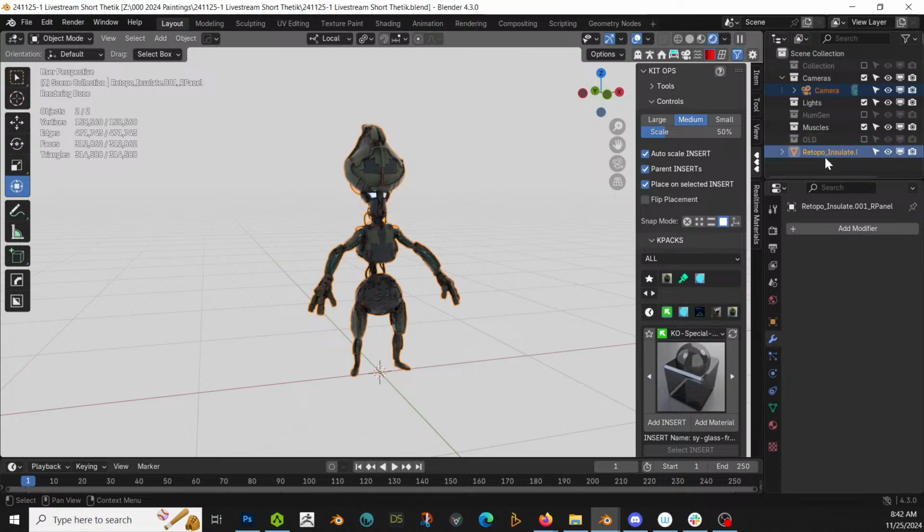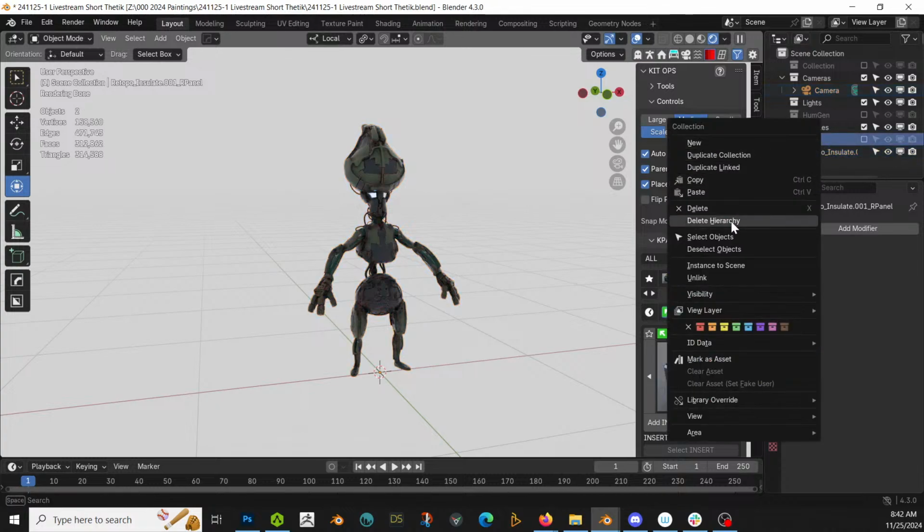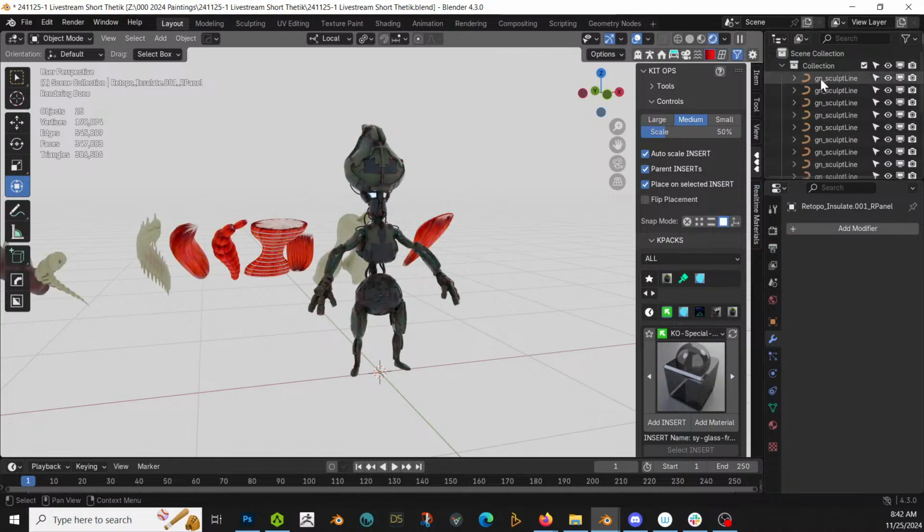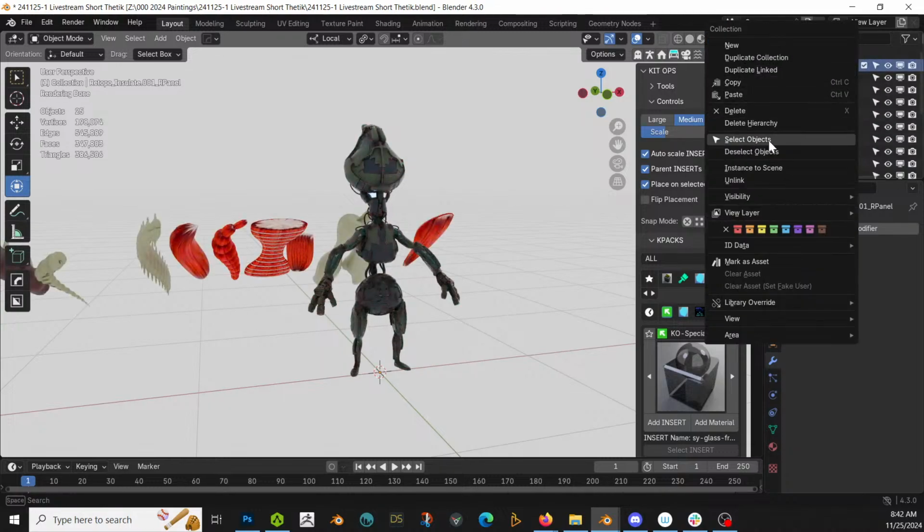Okay, I'm just going to get rid of old. Delete muscles. Cool. And scene collection. Select objects.